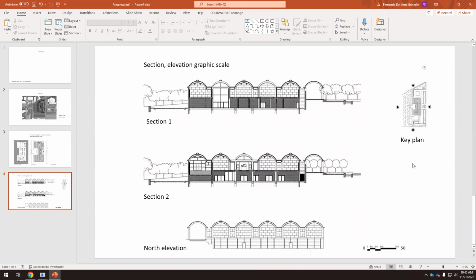Okay, so a key plan, it's a small floor plan, usually the roof. And here we have information about where the elevations are taken from. So if we are dealing with the north elevation, so that would be the north elevation, and we have section 1 and section 2, we can take different sections of the building.